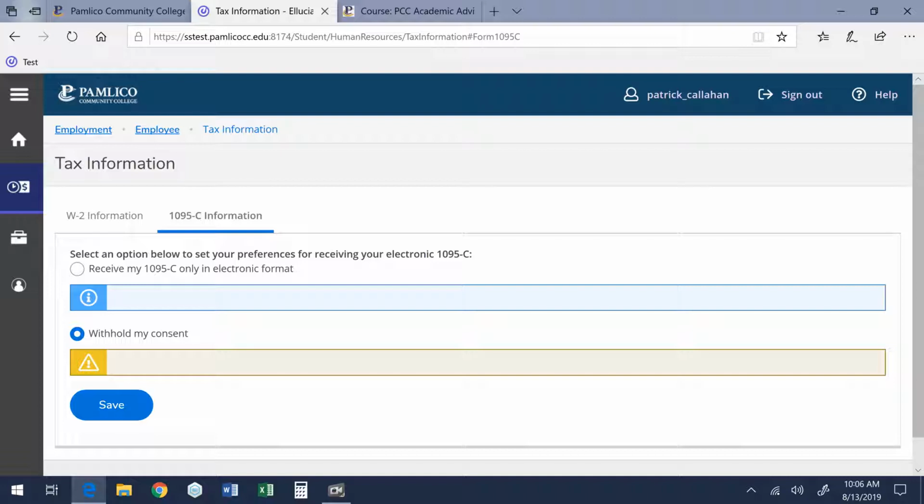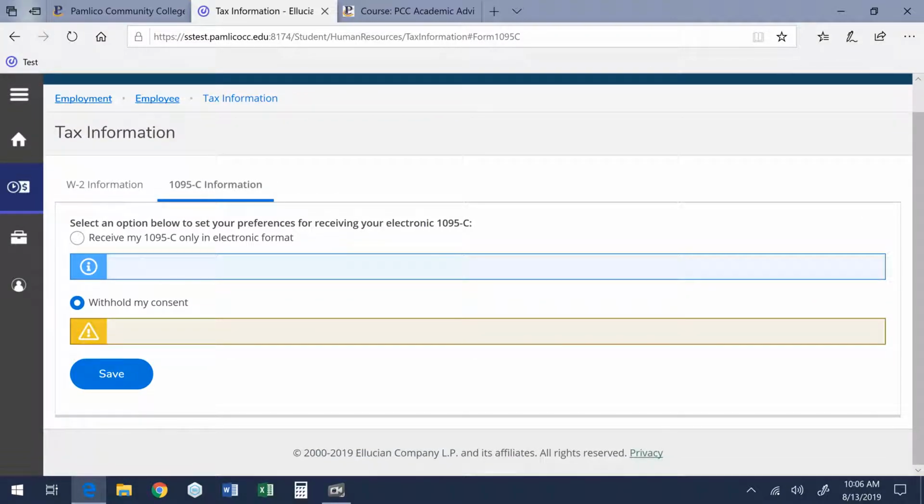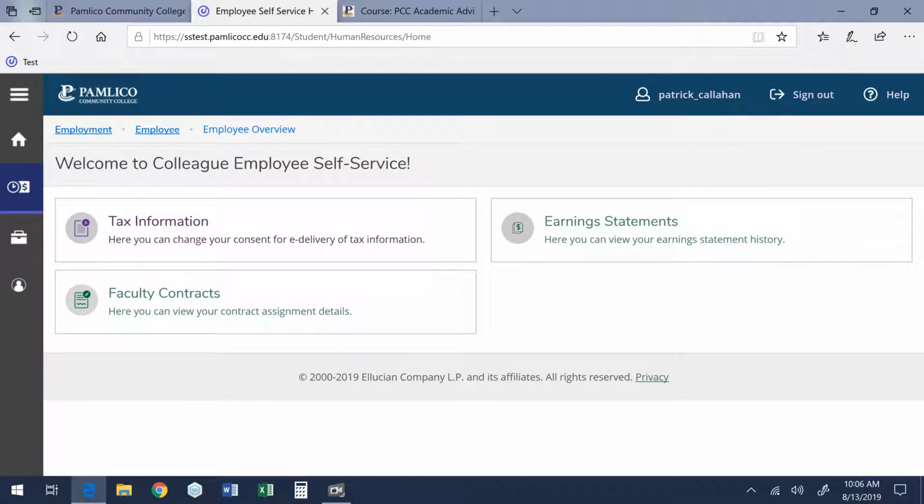1095C, if you want to have one of those. I don't do my own taxes, so I don't quite know what it is. But you can hit receive and save, and then it'll do that. In my case, I just left it. So go back to, so that's tax information.